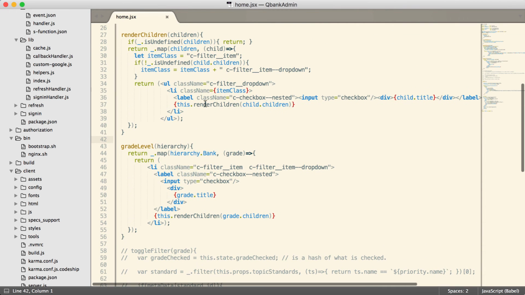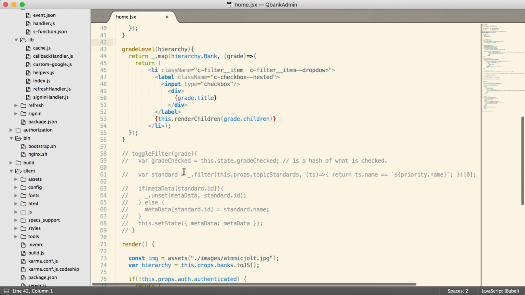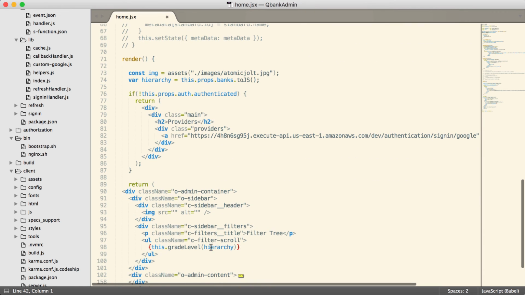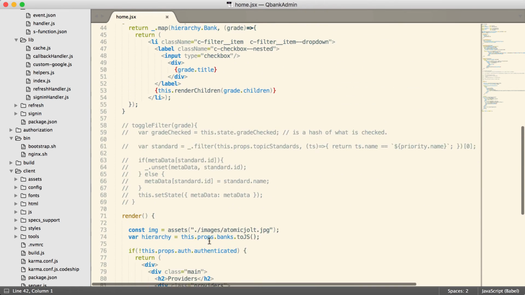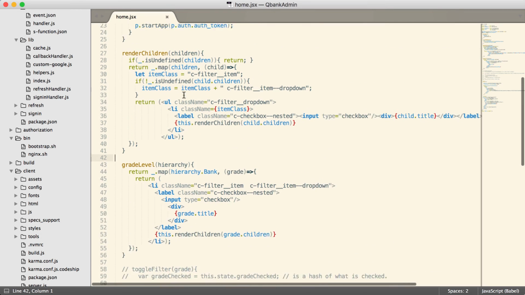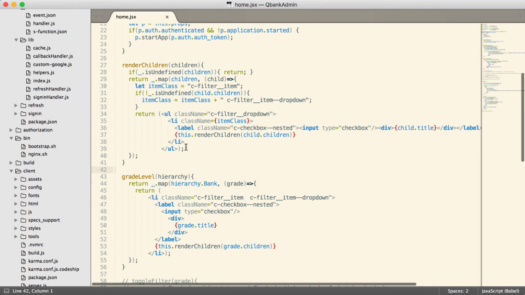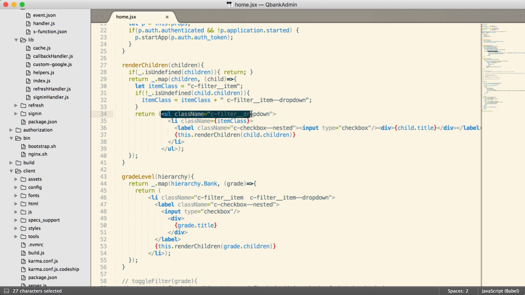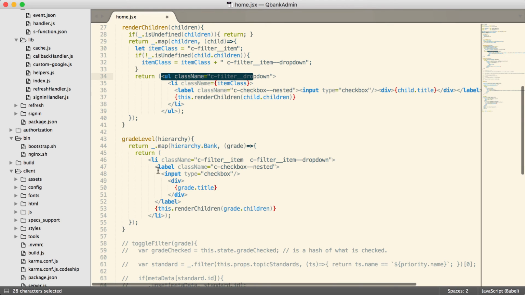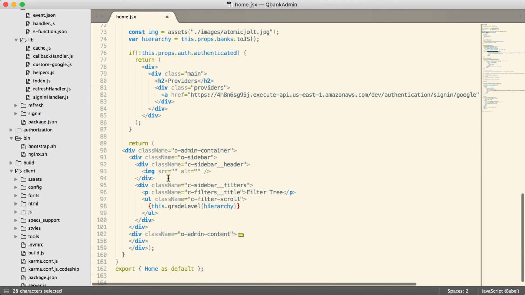Okay, so now we have our main render method in our component down here, just calling grade level, which is this guy right here, which then calls render children. So then this looks similar, although I think the big difference here is that the parent unordered list item in render children has the cFilter dropdown. If you notice in grade level, it does not have that. Instead, it renders in the cFilter scroll.